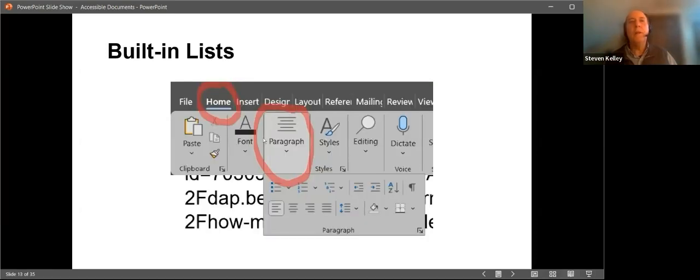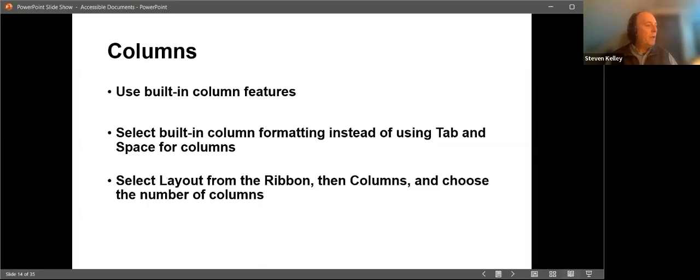Here is a picture of the built-in list, where again we're going to choose from the home button in the ribbon, and then we're going to choose paragraph, and then just move on to select the list that we want. All right. Along the same lines, we have the columns feature.